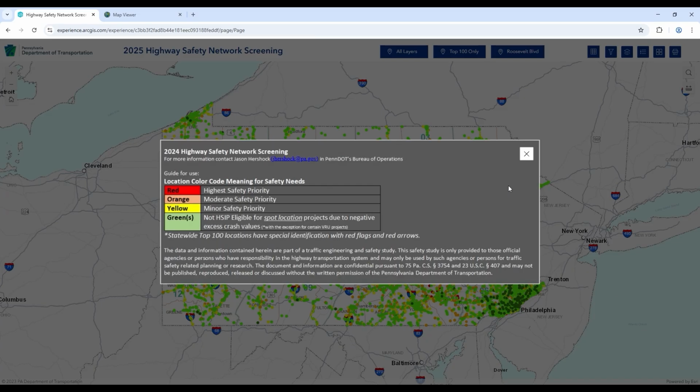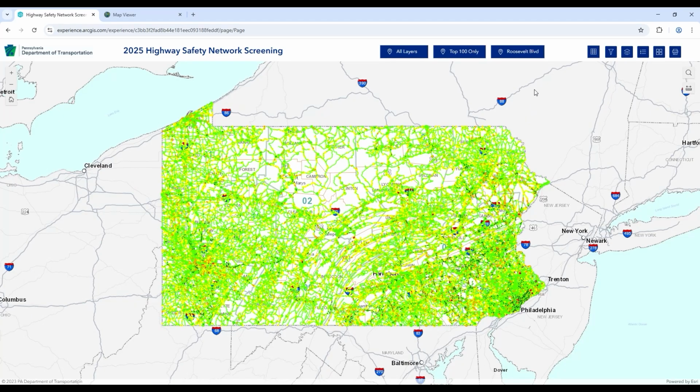When you first access the map, you'll see this legend that explains the color coding. Sites that are red, orange, or yellow have excess crash costs. These sites are generally good candidates for safety improvements. Moving to the map, everything is turned on to start with. Make sure your browser window is maximized to the full screen in order to have the map displayed properly.